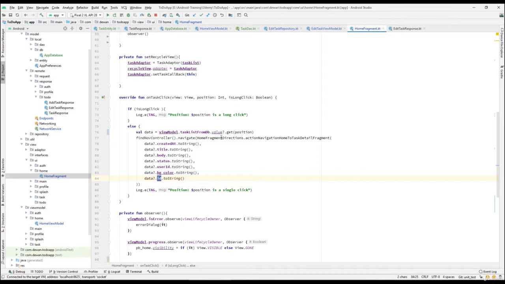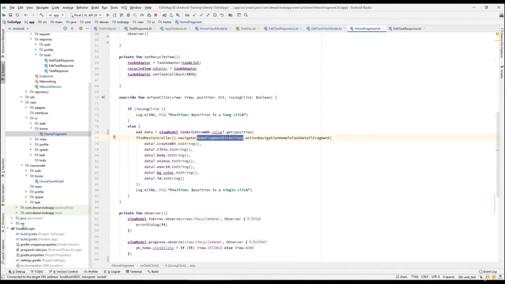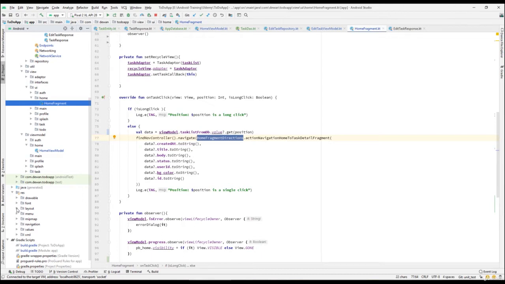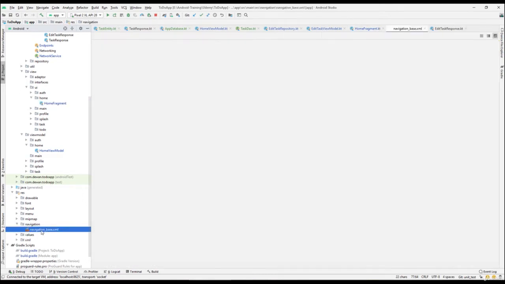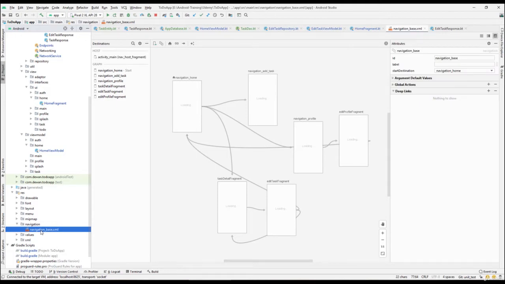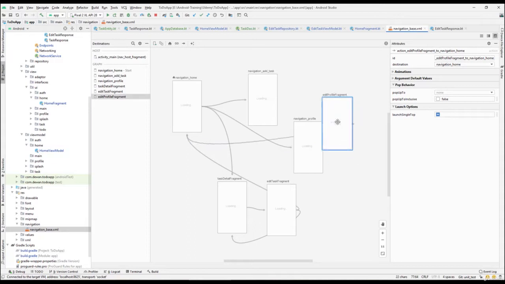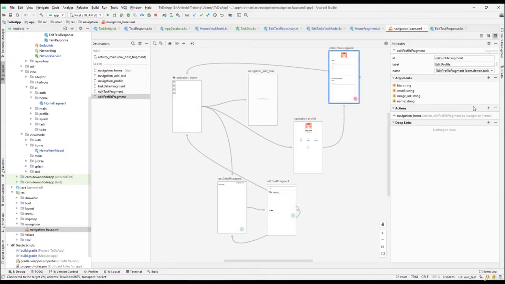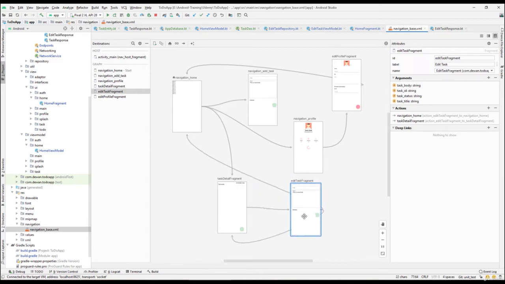So what we will do is we will go to this home fragment direction, and we have to navigate to the tax detail, right? Let me go to the navigation and open the navigation base over here. In the navigation base, for the from home, we are going to this particular edit fragment, right? So in the edit fragment, we are passing some of the arguments over here. Okay, so this is the edit profile, not the edit tax. So the edit fragment is over here.